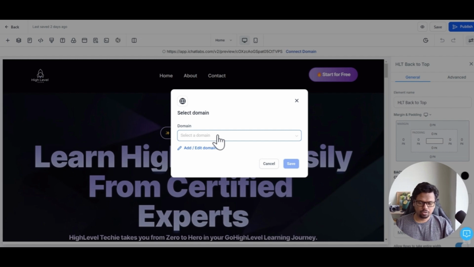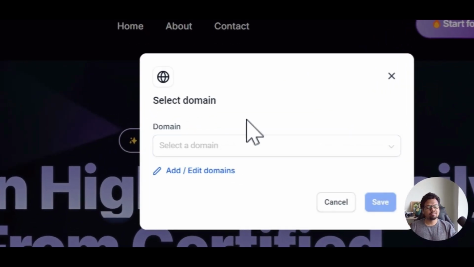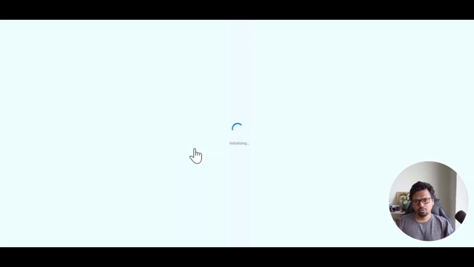But in order to select the domain, you have to add the domain first. This is a fresh account. We haven't added the domain yet. So we have to first add the domain. In order to do that, we click add or edit domain here, and it will take you to the settings page where you can add a domain.